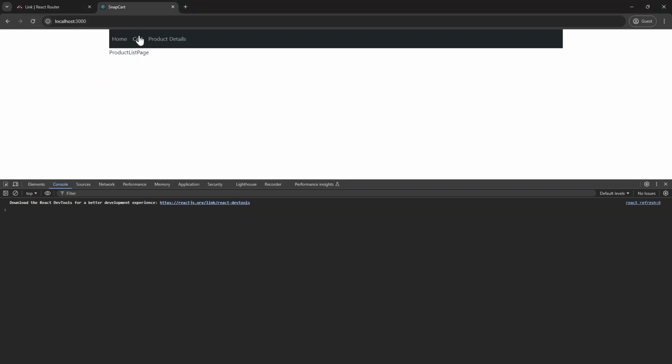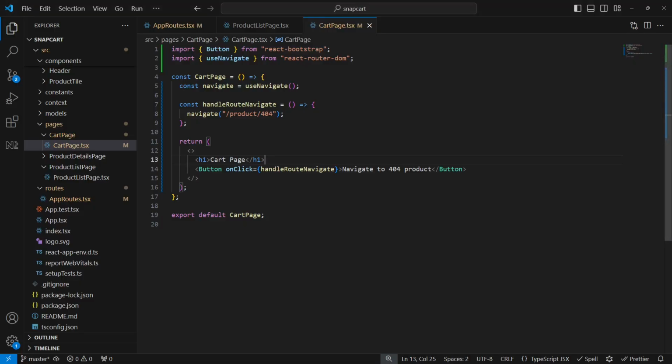Let's refresh and go to cart. We have cart page, navigate to 404 product. If I click on this, you see, it takes me to product 404 and loads the product details page. So the routing, the navigation logic is still working and we are using React Router DOM's useNavigate hook to do the same. Now let's understand useLocation as well.